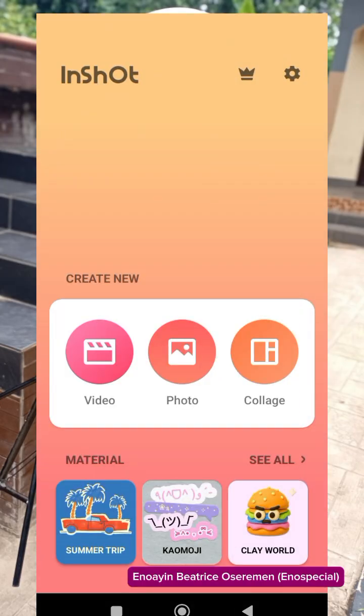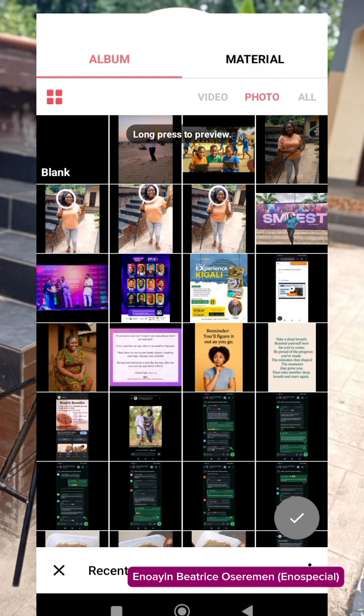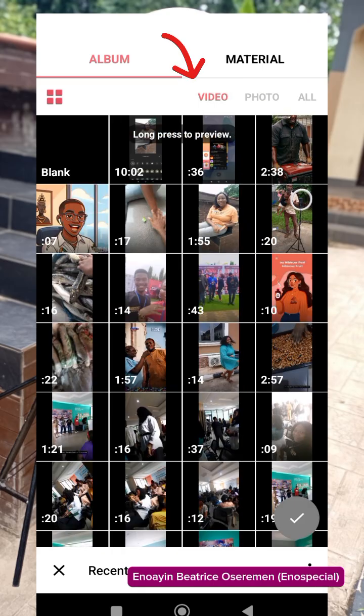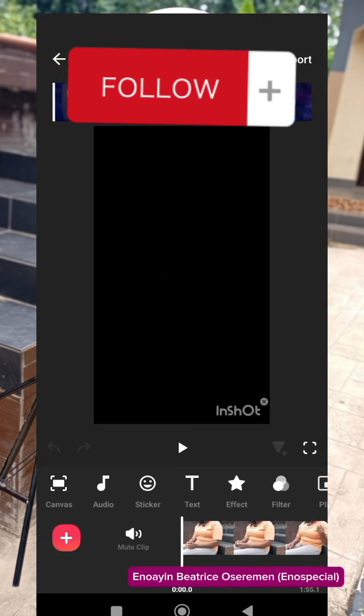So click on Inshot, then you go to your video, click on video, then you select a video from your phone. This one is under photo. Now I'll just click on video here, and it shows me the videos on my phone. Then I'll click on the video I want to edit, and it will upload.